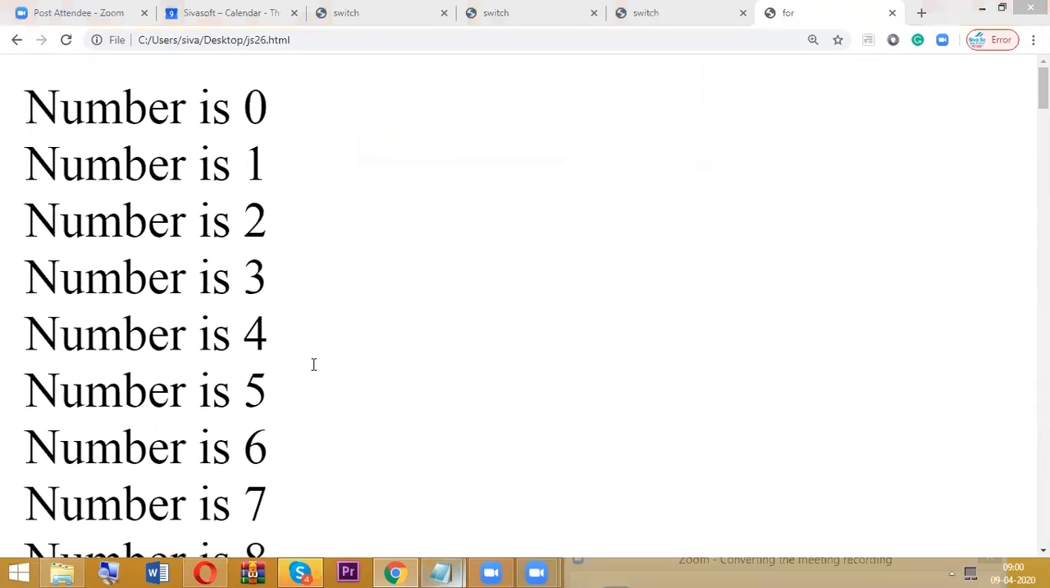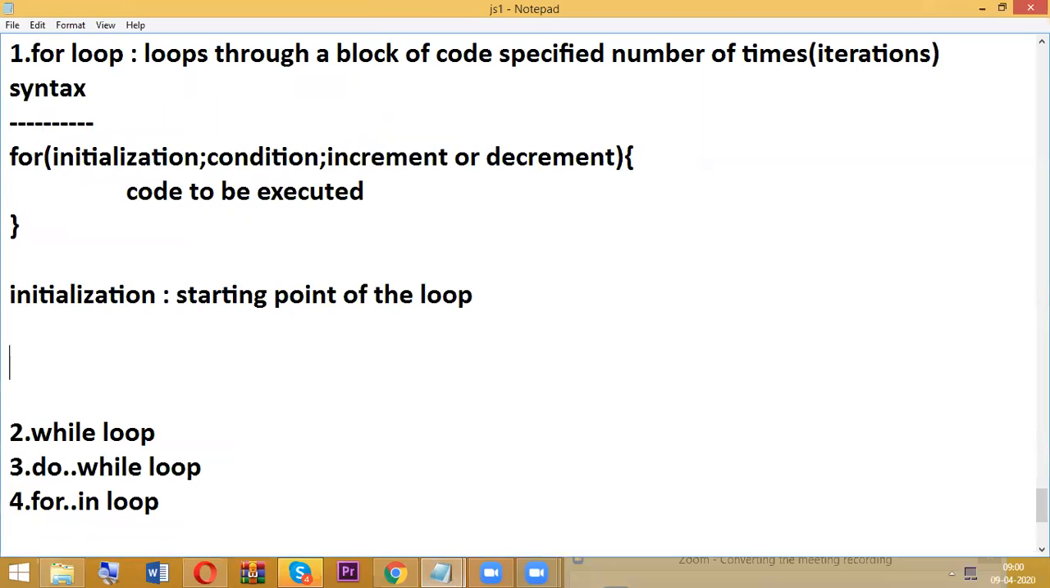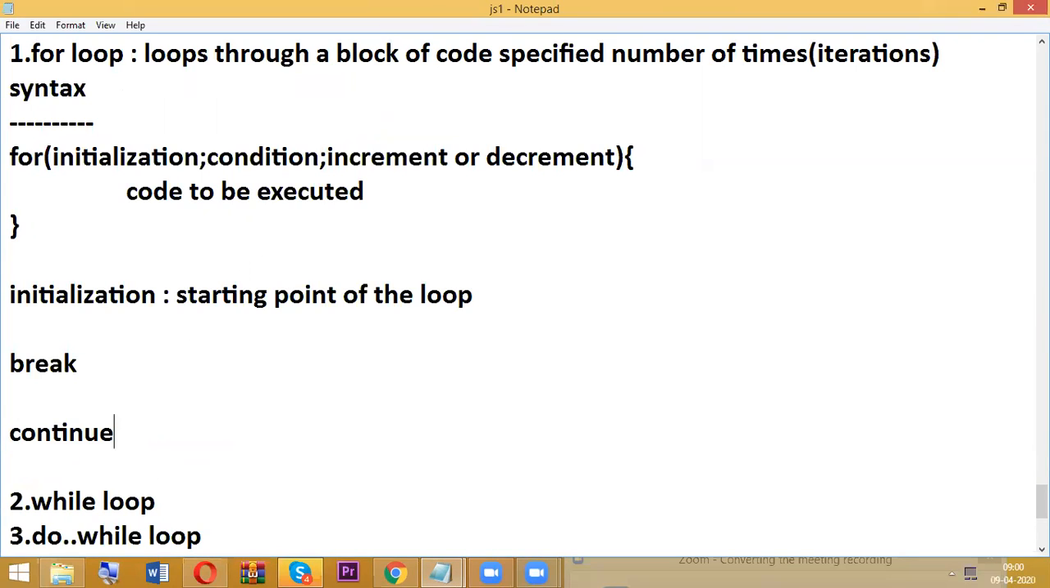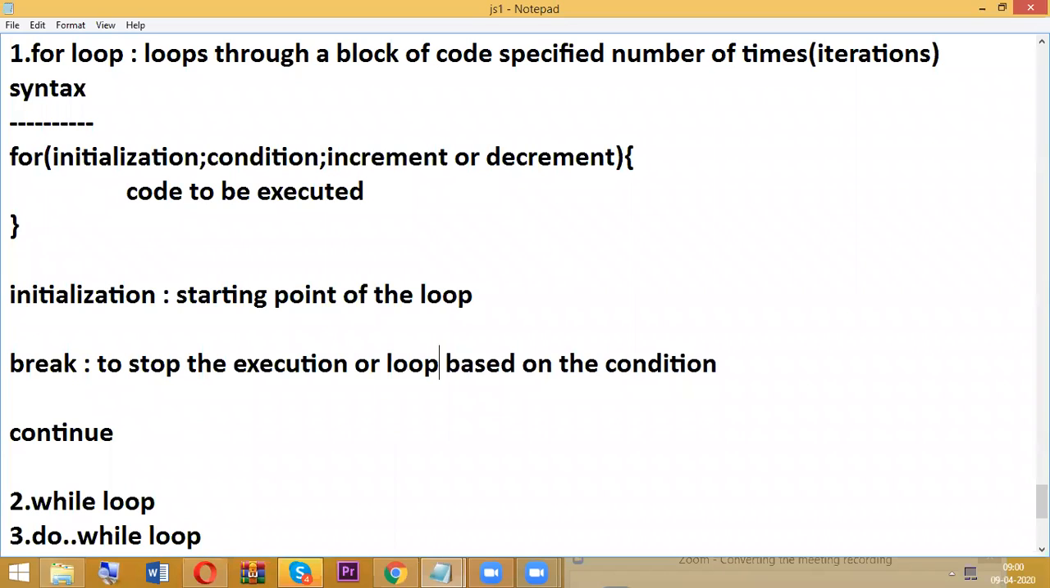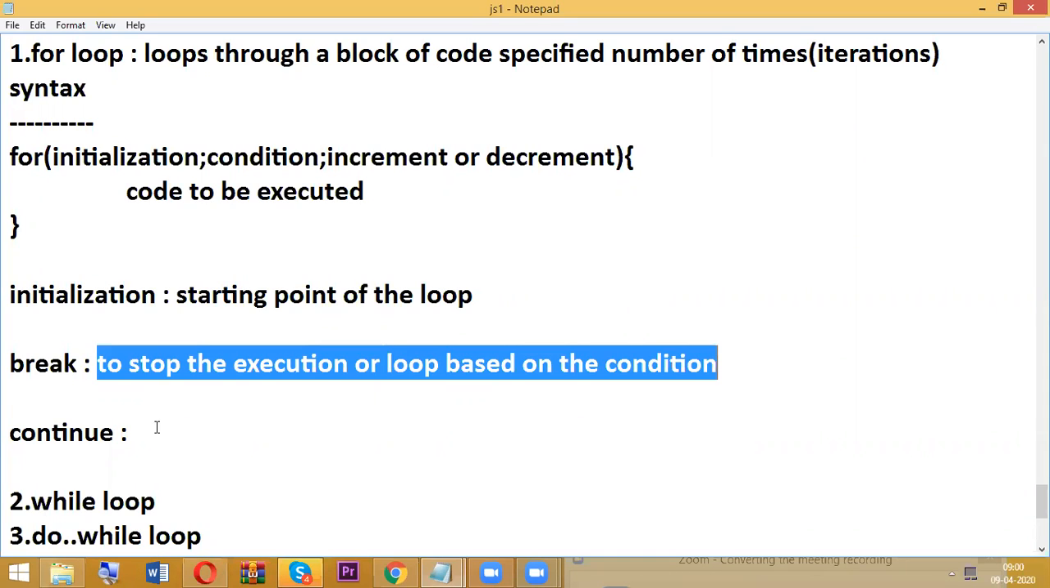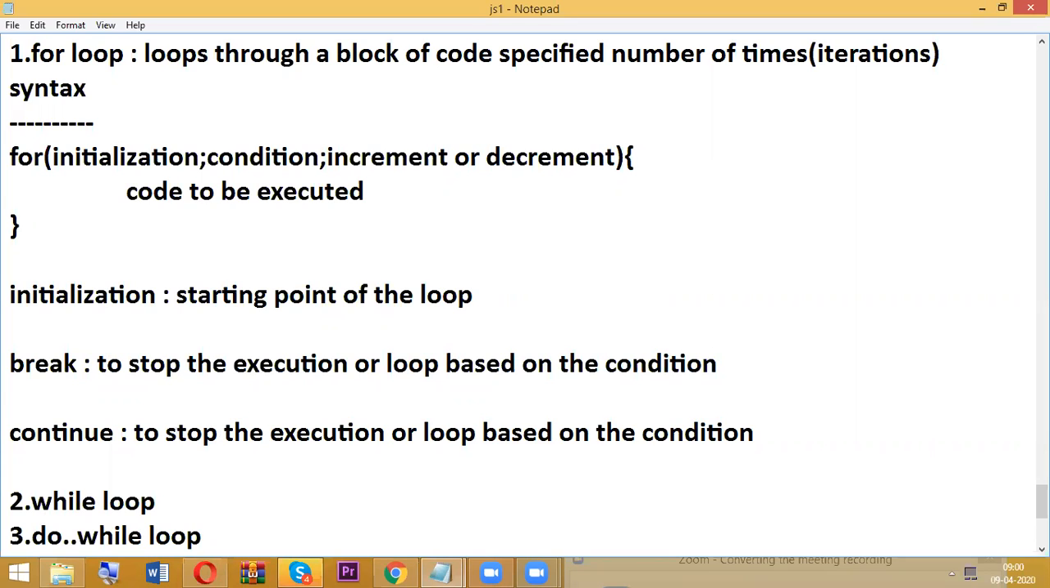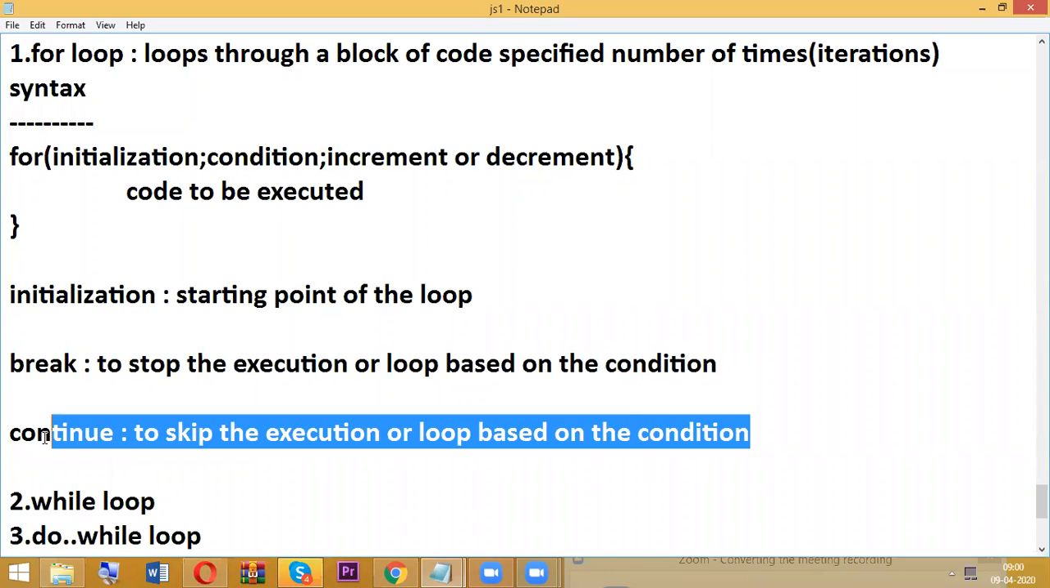So along with this loop, I am going to have here break, continue. Okay, so to stop the execution based on the condition, or to stop the loop, we can use this. So here, to skip the loop, you can skip the loop or skip the execution based on the condition.